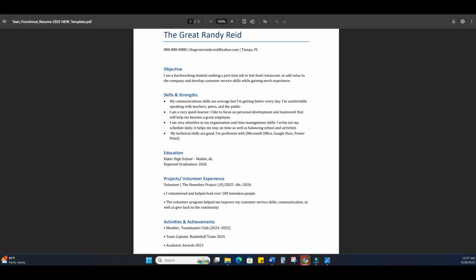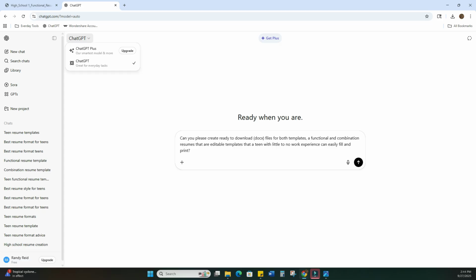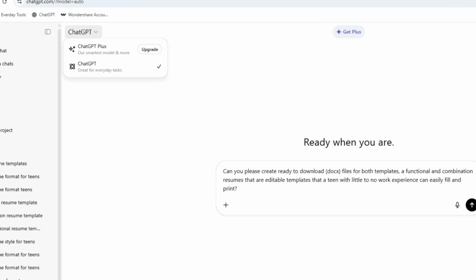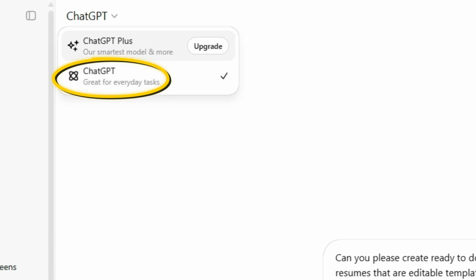The first thing first, I want you to go to ChatGPT. And once you're at ChatGPT, take a screenshot if you don't already have this. Create an account. Once you create an account, we're going to log into ChatGPT. Make sure you only do the ChatGPT, not the plus.